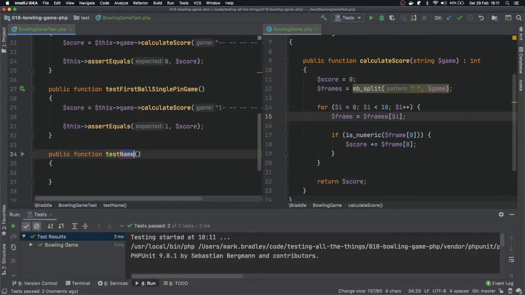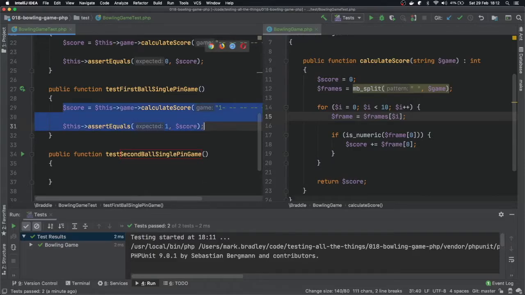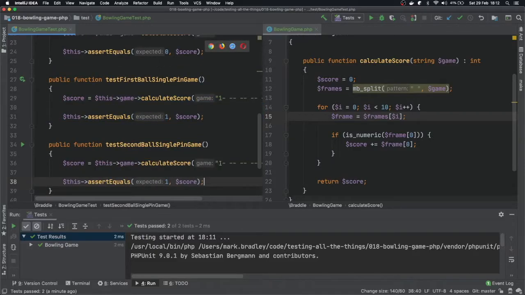So new test method. In our previous test we were looking at a single pin for the first ball. So let's now add a test for a single pin for the second ball of the game. So second ball, single pin game. There we go. Okay. If we take this again, the score should be 1, but we need to say the second pin of that frame is where we hit the pin.